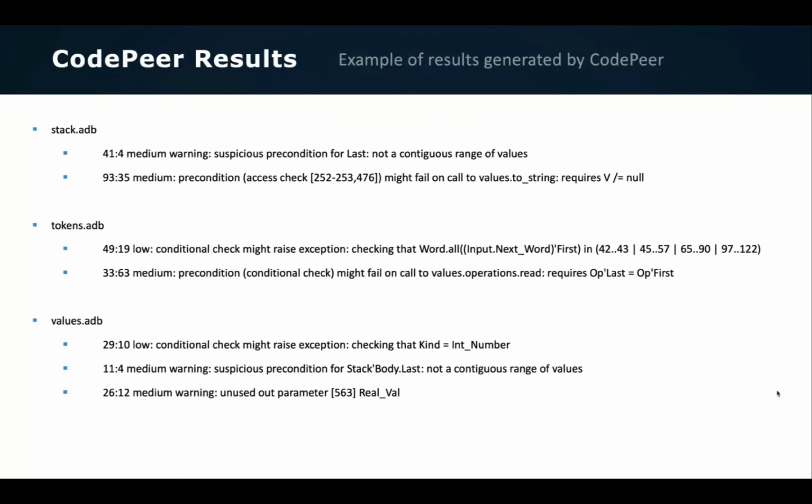Let's look at another one of these findings here. Let's look at the difference between medium, a warning and, let's say, a check. So in stack.adb here, line 41, we have a medium warning, whereas on line 93, we have just medium. There's no warning here. What CodePeer is telling us is that when it says warning, a warning means that this is a potential logic issue. When it doesn't give you the word warning, that's a potential runtime issue. So in line 93, that will cause an exception. In line 41, the propagation of this might cause an exception, but this is really a logic issue.